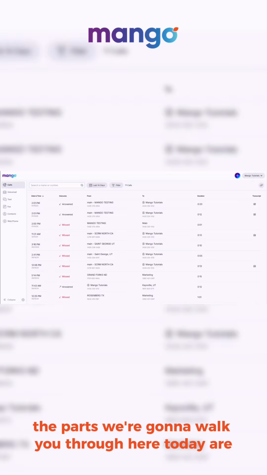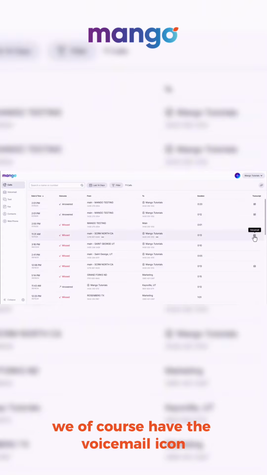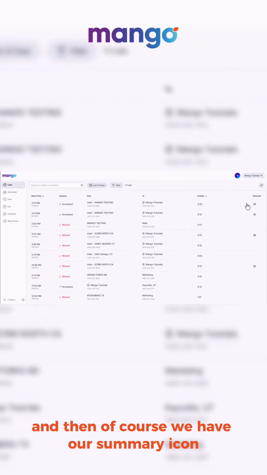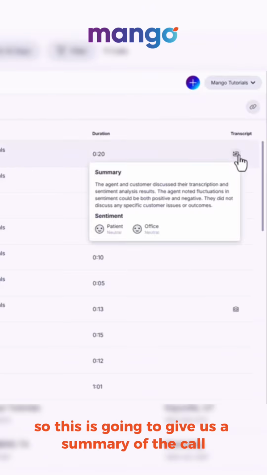So the parts we're going to walk you through here today are, of course, the AI parts of our call logs, and that is on the right-hand side of this page. So right here where you see transcript, you'll see a couple of icons. We, of course, have the voicemail icon, which of those are transcribed if we were to click into that. And then, of course, we have our summary icon. So this is going to give us a summary of the call.